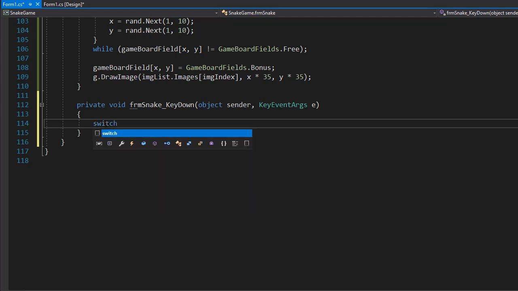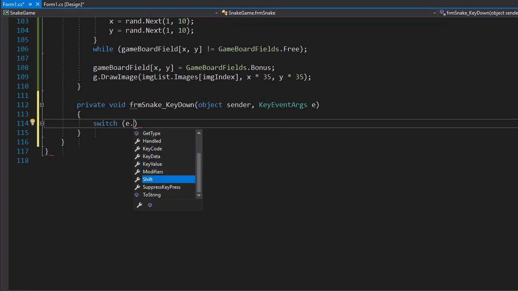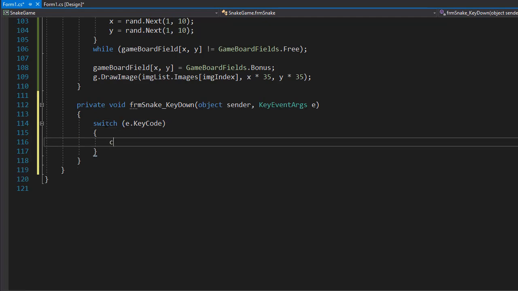So we'll do a switch statement, and we'll check for the e dot, and you can see I have several methods and properties, and the one I want is the KeyCode, because that gives the keyboard code for the key down and key up events. So basically that gives us the key that was pressed. And here let's do the cases.